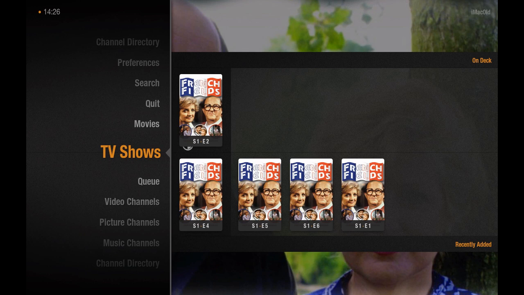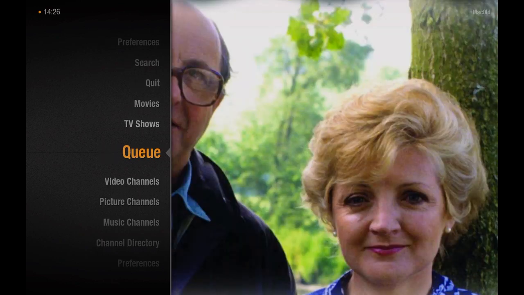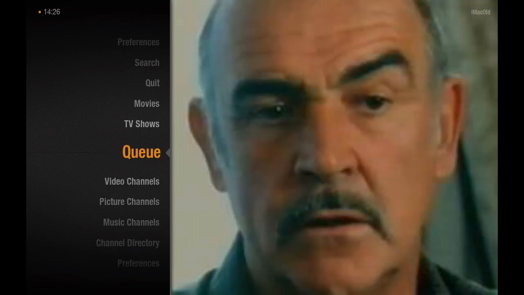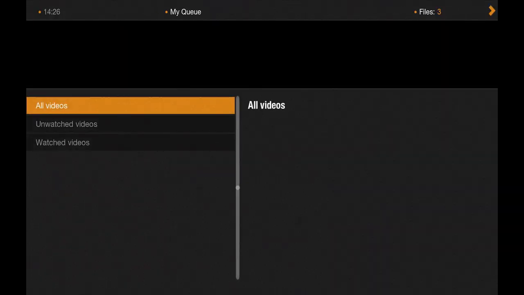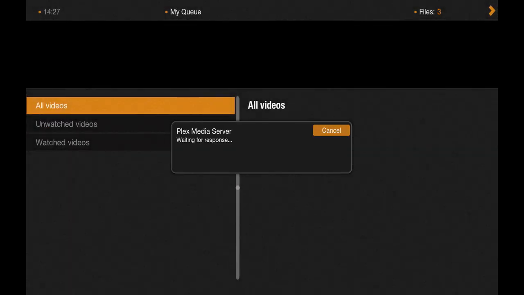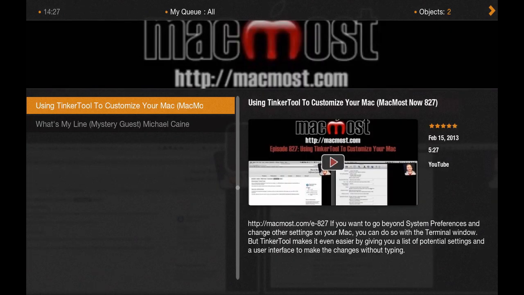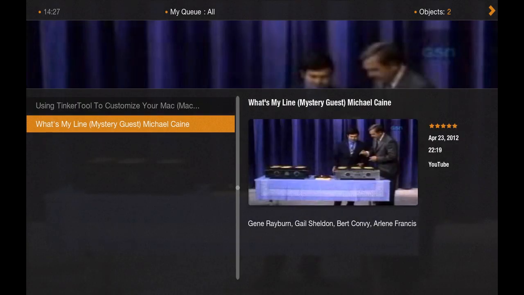The Media Center on the Mac allows you access to your TV shows and to your queue, as long as you're signed into myPlex. And I have signed into myPlex, so it's going to give me all the videos in my queue so that I can watch them as soon as the server is running. So I've got two videos in the queue.